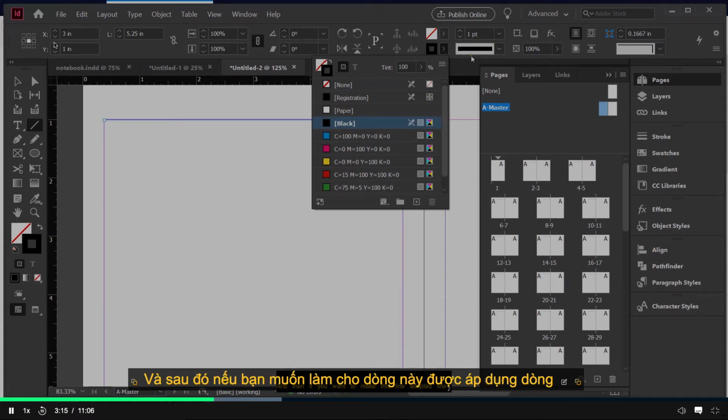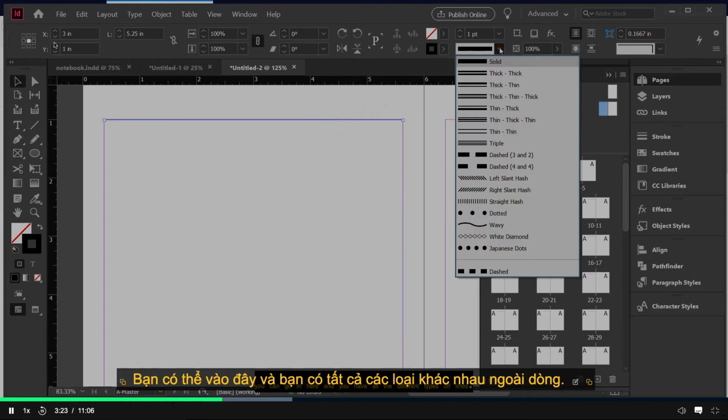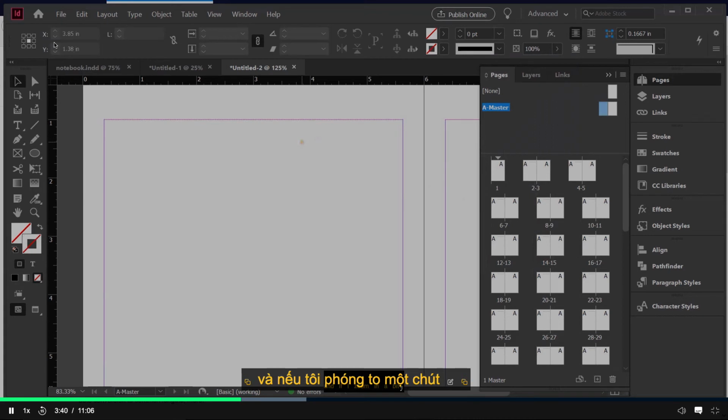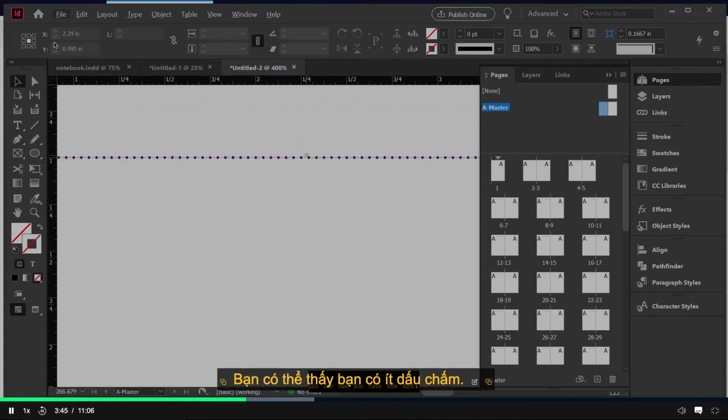And then if you want to make this line a dotted line, you can go in here and you have all the different types of lines. There is a dotted line. There's also Japanese dots. For some reason, the Japanese like the dots a bit closer. I'm not judging. So I'm just going to line, and if I zoom in a bit, you can see you have little dots. I find that 1 point for the line works well.